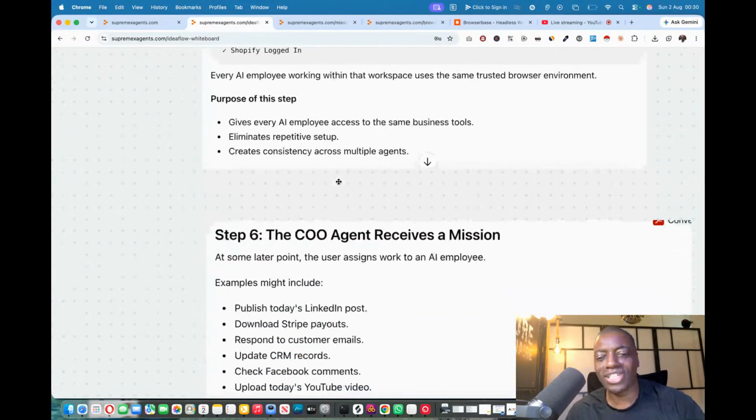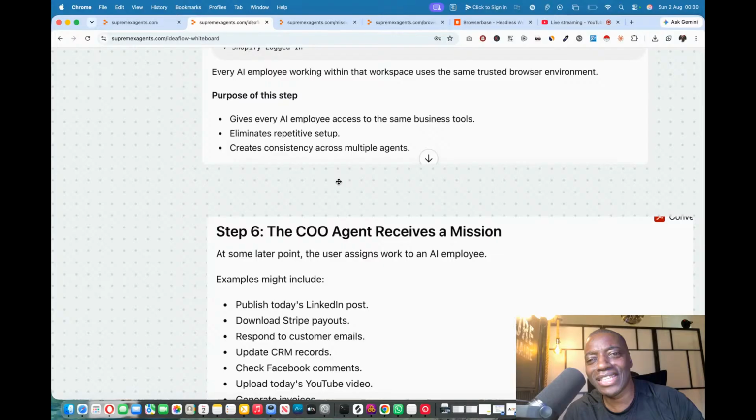Step 6, the chief operating officer now receives the mission, what that business needs to achieve.